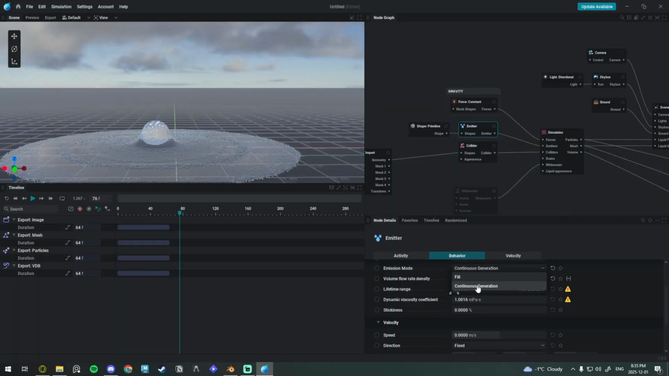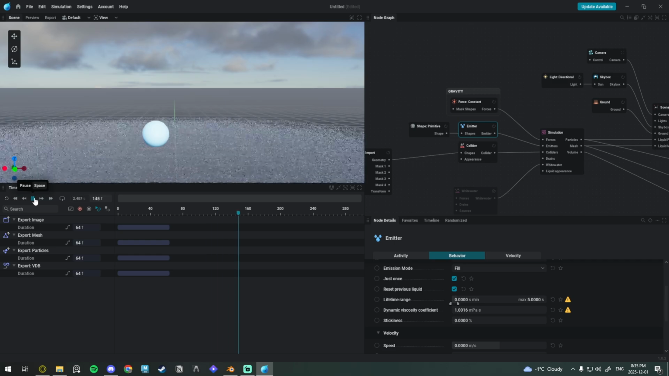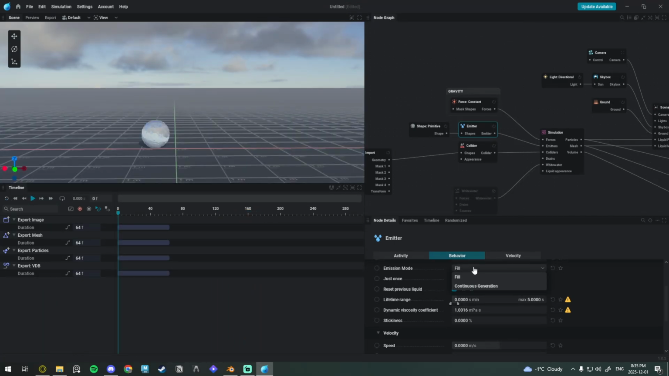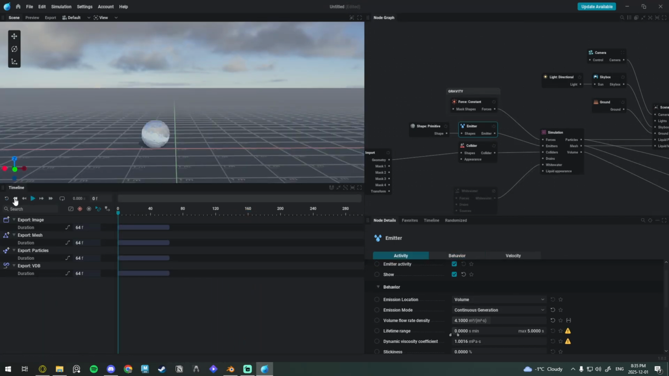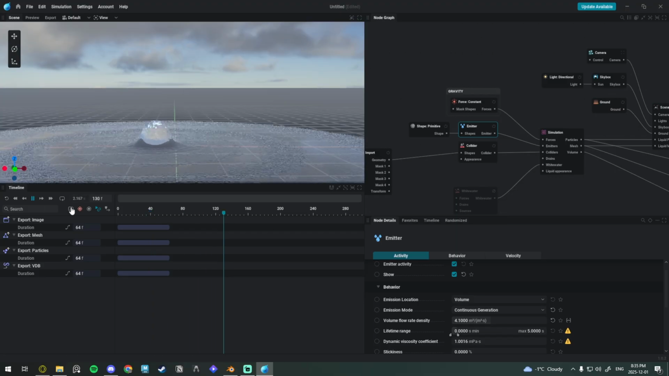You can change continuous generation or fill, so this would just do like one quick burst, and then that's all the water you're going to get. That's what I did for the blood, specifically. But there's many different things that you can do in here and tinker with.